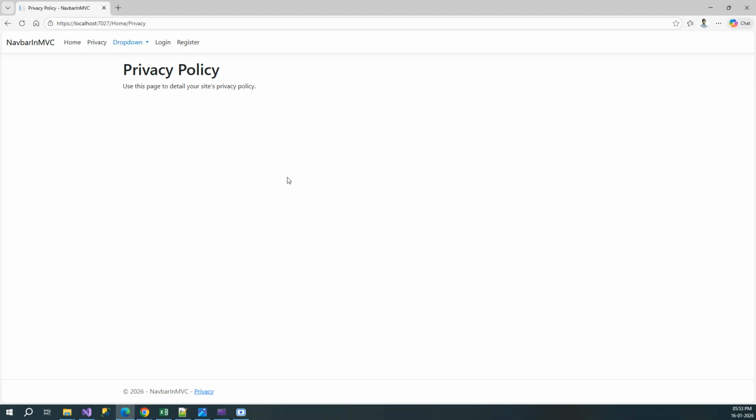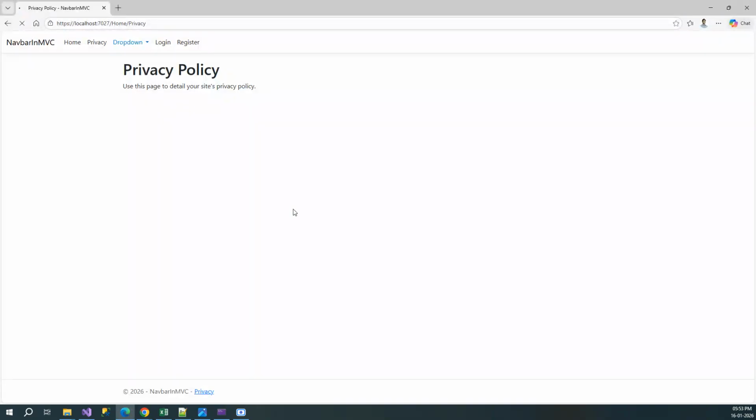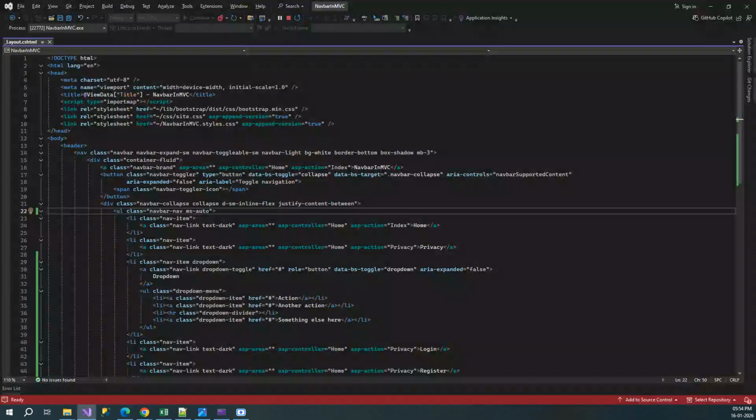Okay, so now current menus are actually left aligned. Let's try to make it right aligned. For that we can do it two ways. We will have to add a few classes to our navbar. So let me go to the navbar. First way is, in the UL tag, we can replace this flex-grow-1 with ms-auto. Let's save this and let's see the changes. See, now the menus are aligned right side.